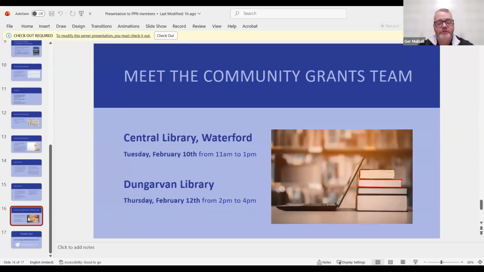Next week there will be members of the community grants team in the library on Tuesday, February 10th from 11 to 1 in Central Library in Waterford, and Thursday, 12th of February in Dungarvan from 2 to 4. If anybody has any questions they want answered, or just wants to run through the form, we'll be there in those 2 branches next week.